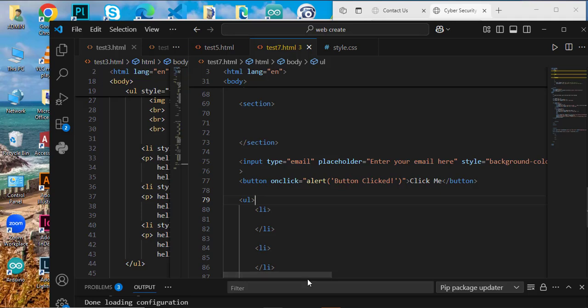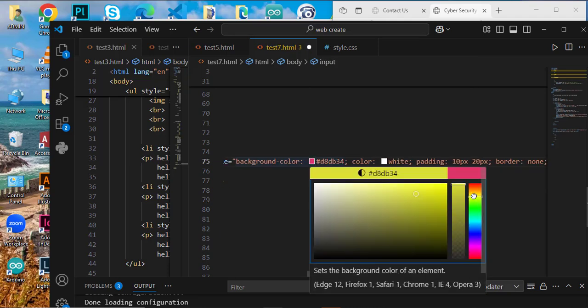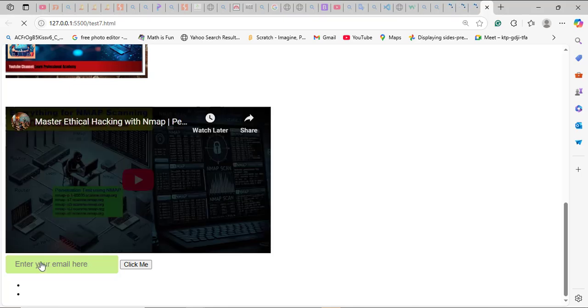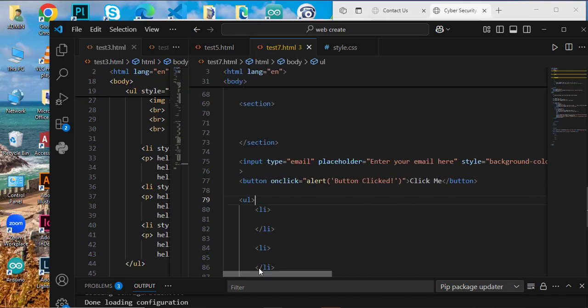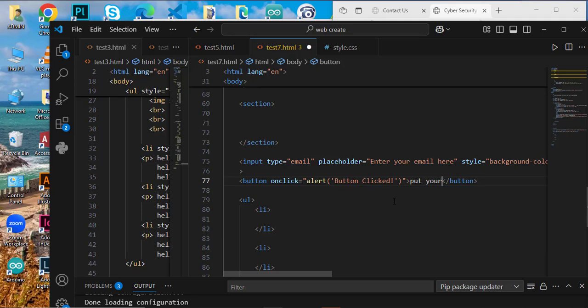Of course, the background color is not good. Make it yellow, lighter. Okay, and check again to make it more predictable. You see, now I can see. Also I can change the click me to another word, like here I can put your email, for example.